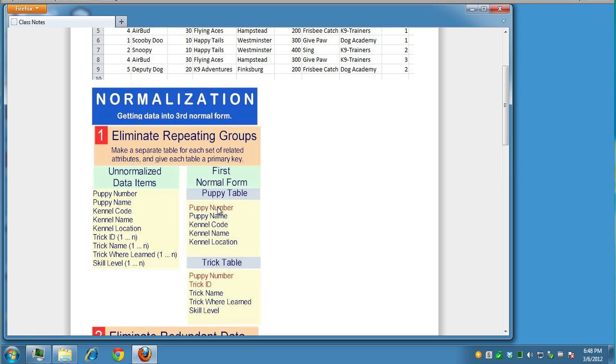So what does that mean? Puppy number. That would uniquely identify this row of data. If I said puppy number 1, that would uniquely identify the puppy name, the kennel code, the kennel name, and the location. Okay, that would uniquely identify that, because you'd only have one puppy there in that kennel, named Scooby, for instance, Scooby-Doo.